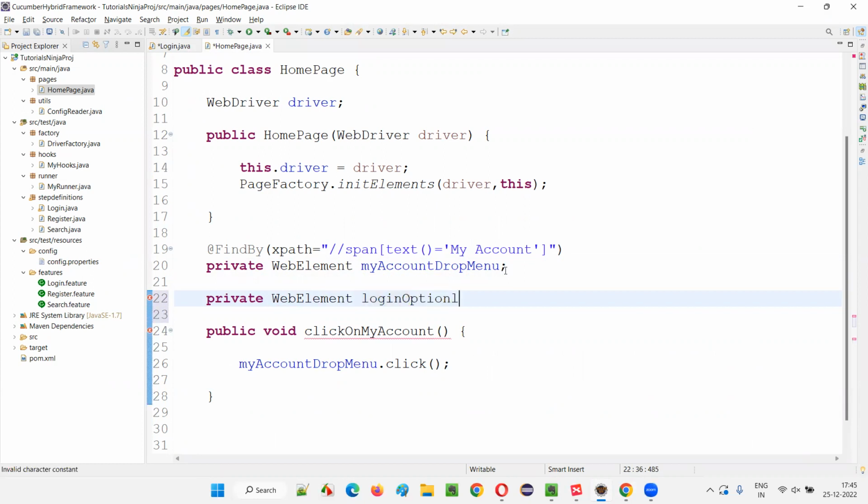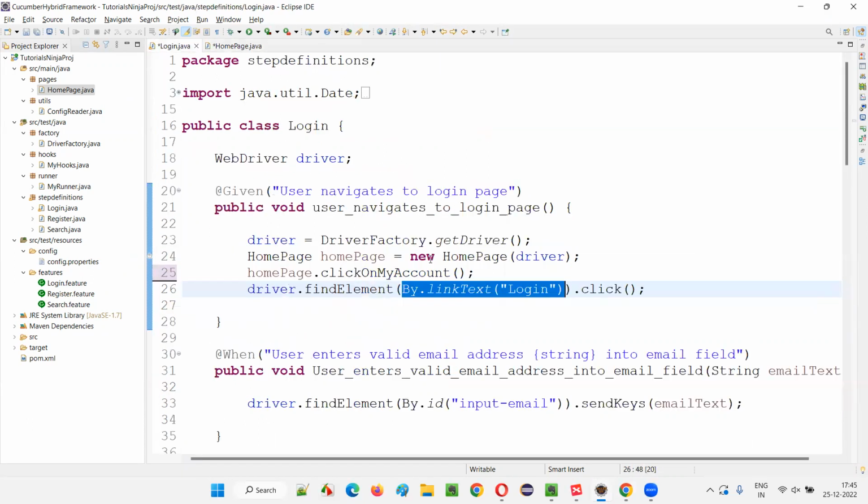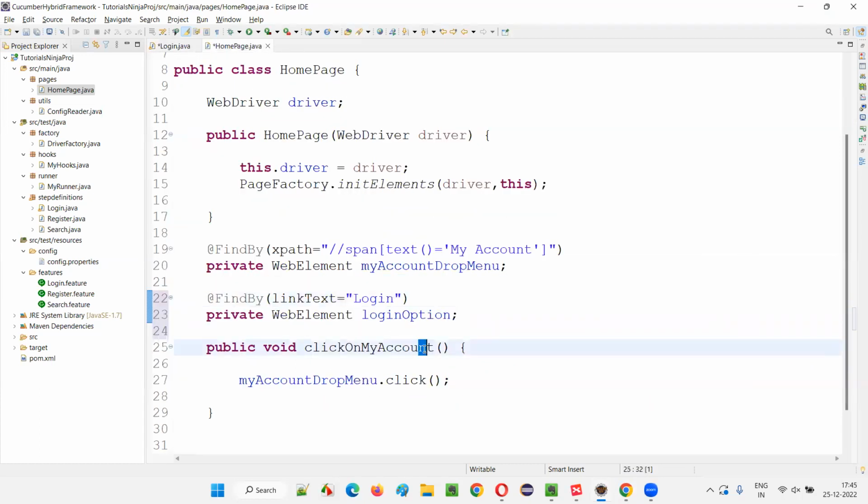I'll say login option. And here write @FindBy by link text is equal to, provide the link text, guys. What is the link text? Here you see this is the link text. Login is the link text. I'll provide that here. That's it.